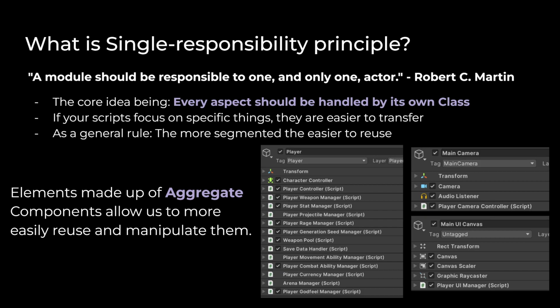This is a programming concept, the single responsibility principle, made by Robert C. Martin. It says a module should be responsible to one and only one actor. The idea is that every aspect should be handled by its own class. Your scripts should be really specific, and if they are really specific and really segmented, they are extremely easy to transfer and reuse. You can see two images here.